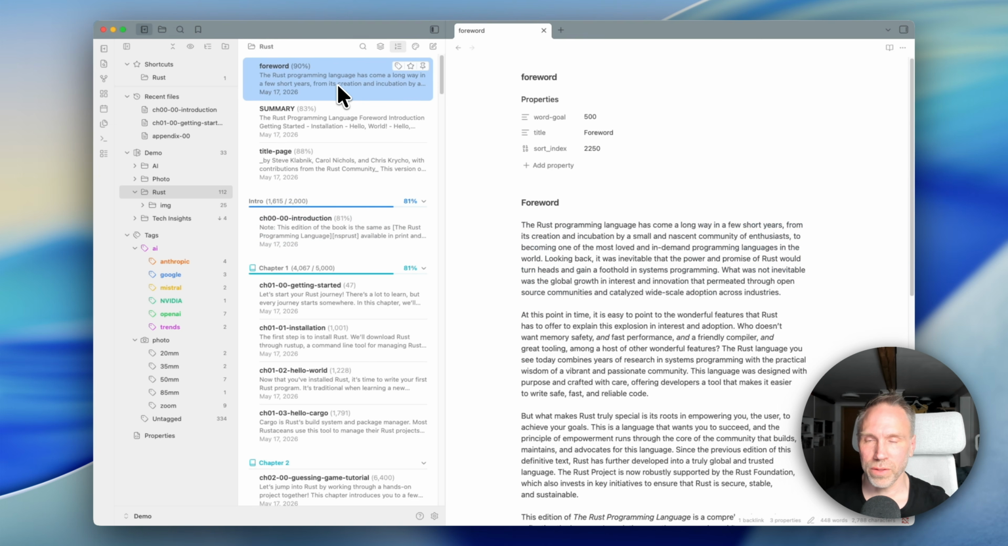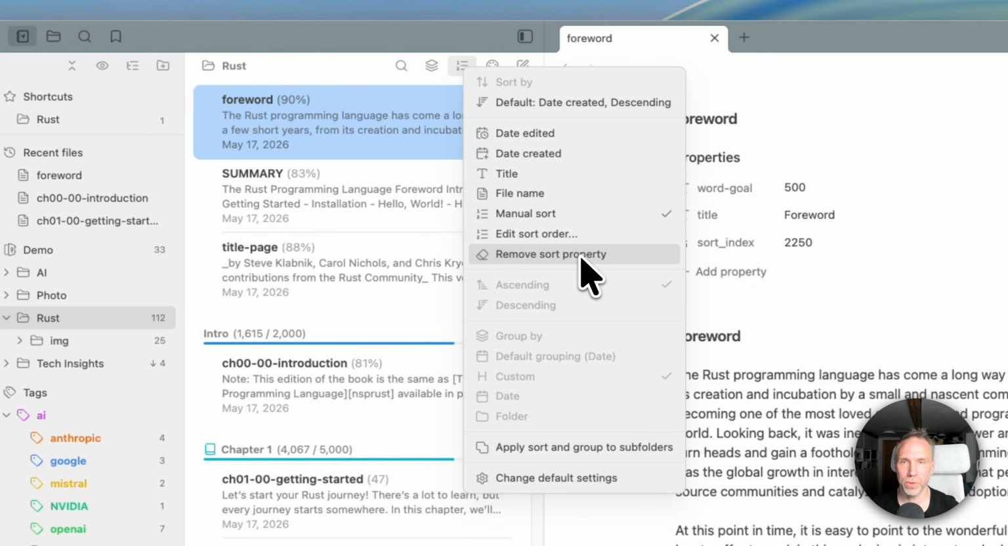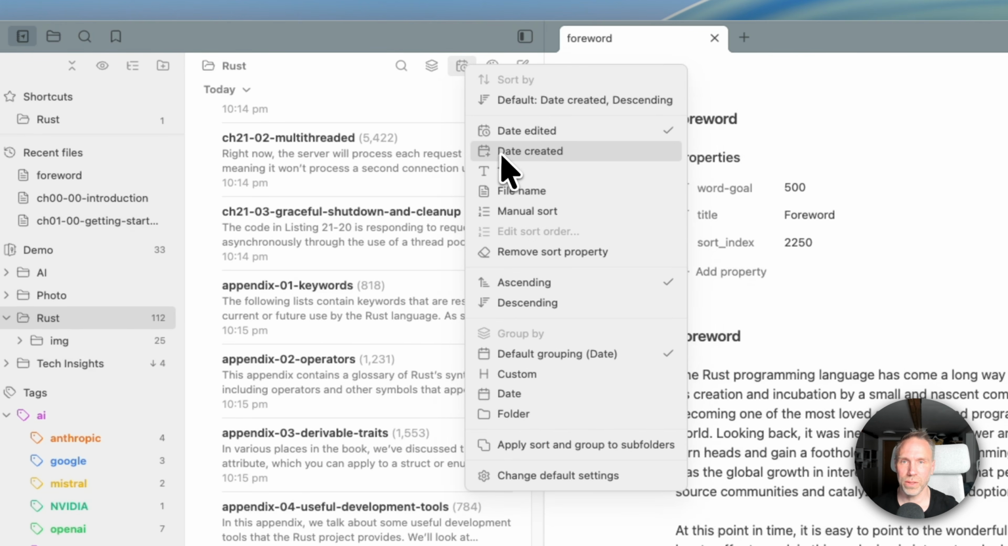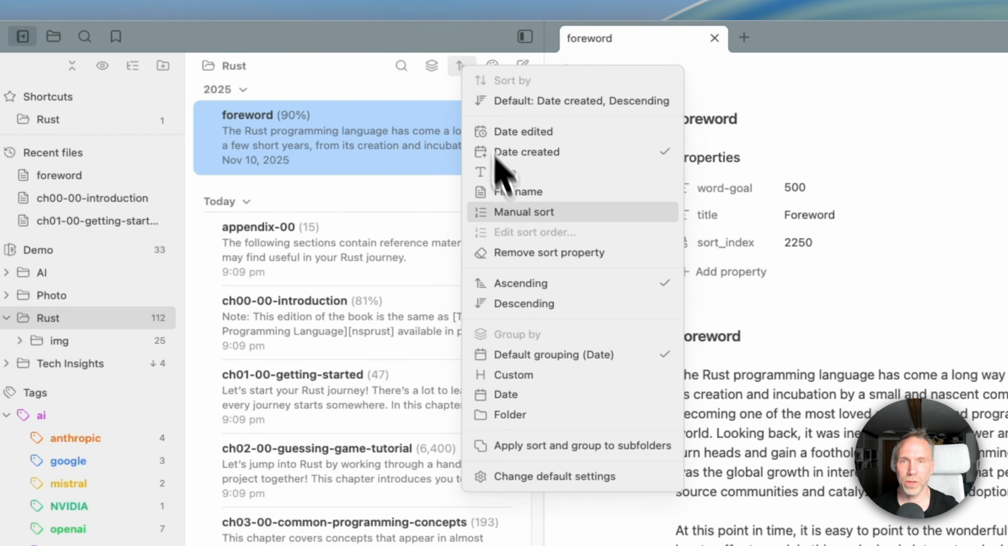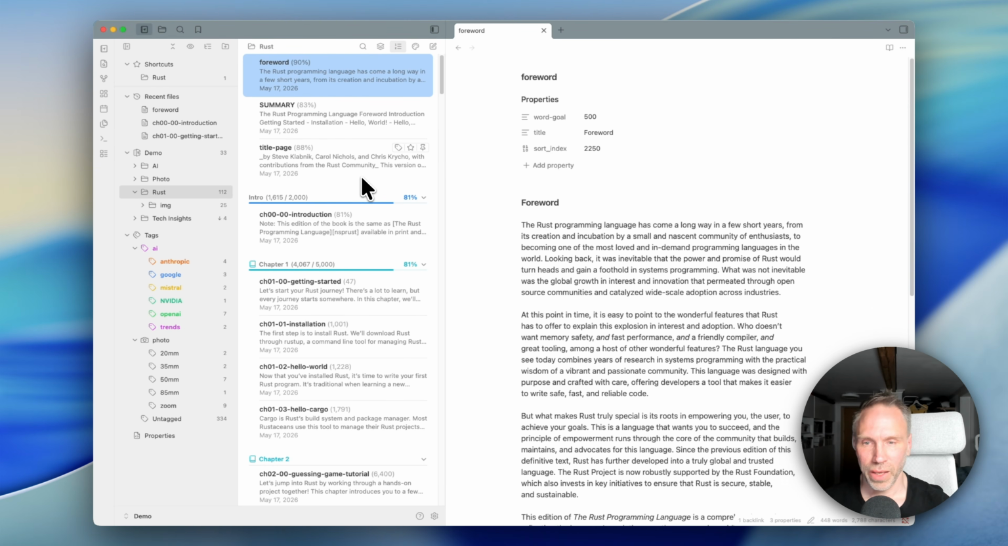So I think this is more or less what I wanted to show you. If you want to remove this kind of sorting, if you don't want to keep the manual sorting, you can click again and say remove sort property. Otherwise, if you go back to date edited or date created, you can still go back to manual sort and it will just keep the structure it had the last time. And while we're at it, there are a few more cool things I want to show you.